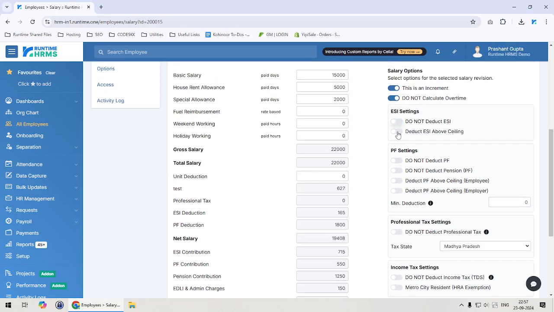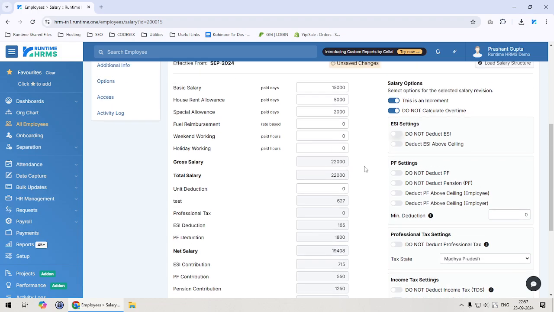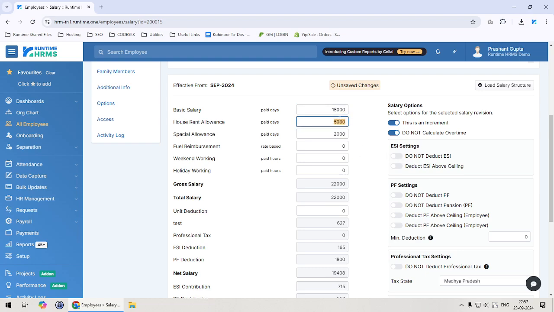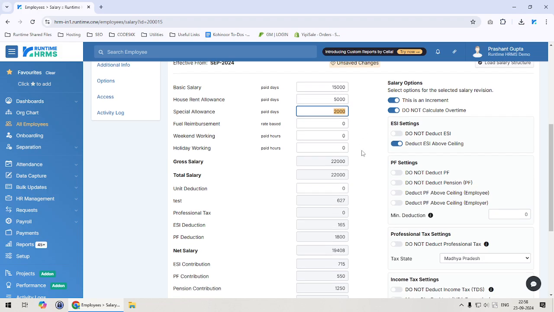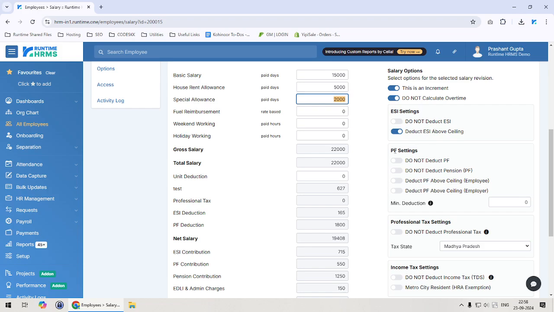If you have enabled it but you want to deduct ESI above ceiling, so usually ESI is restricted to 21,000, and usually it is comprising of the fixed components. So suppose right now 15 plus 5 is 20 and then 22, so the ESI must be calculated at 21,000. But if I click over here, then the ESI deduction will increase from the amount above 21,000 also. So if this 2000 is included in the ESI components, then the ESI will be computed on the full value, not the value below 21,000. So that is one thing you can do over here.